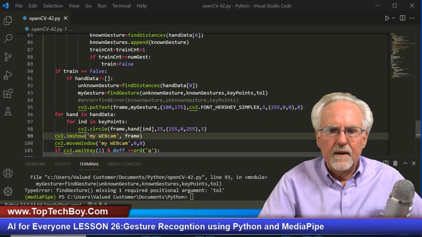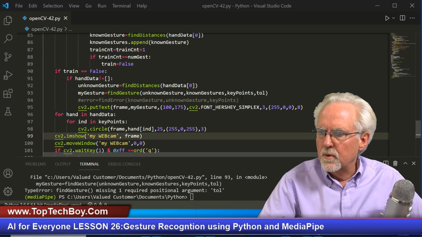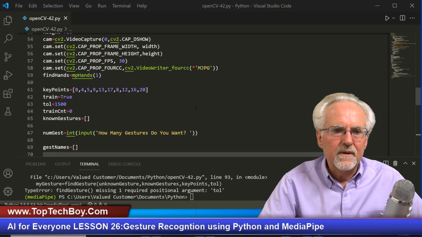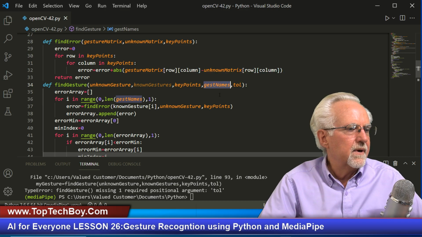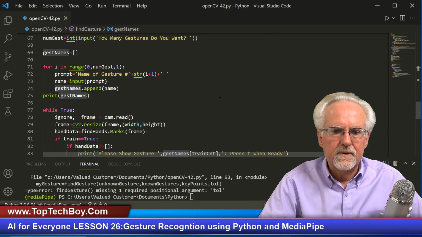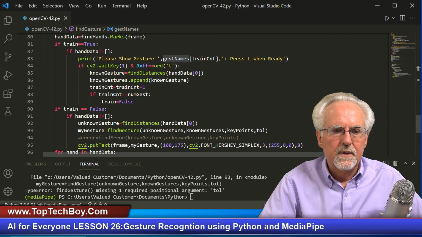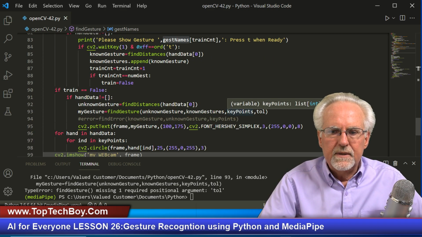Okay, let's see. I passed it 4 parameters, my gesture. Oh, I forgot one thing. On find gesture, it wants unknowns, knowns, key points, and what did I forget? I forgot gesture names. Okay, so I got to pass it also.